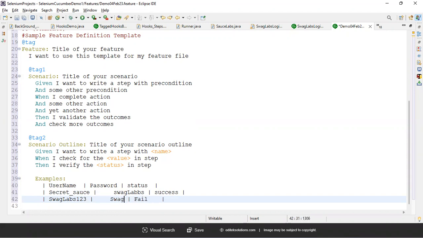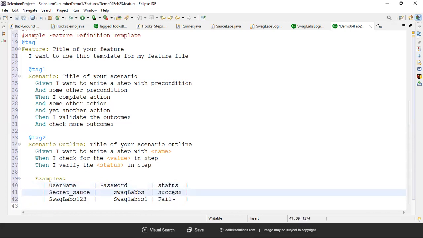Okay, Swag Labs 1. Like this you can give. Hope you are getting my point, right? So like this you have to give. And at the same time, the header name should be given appropriately in your step definition.